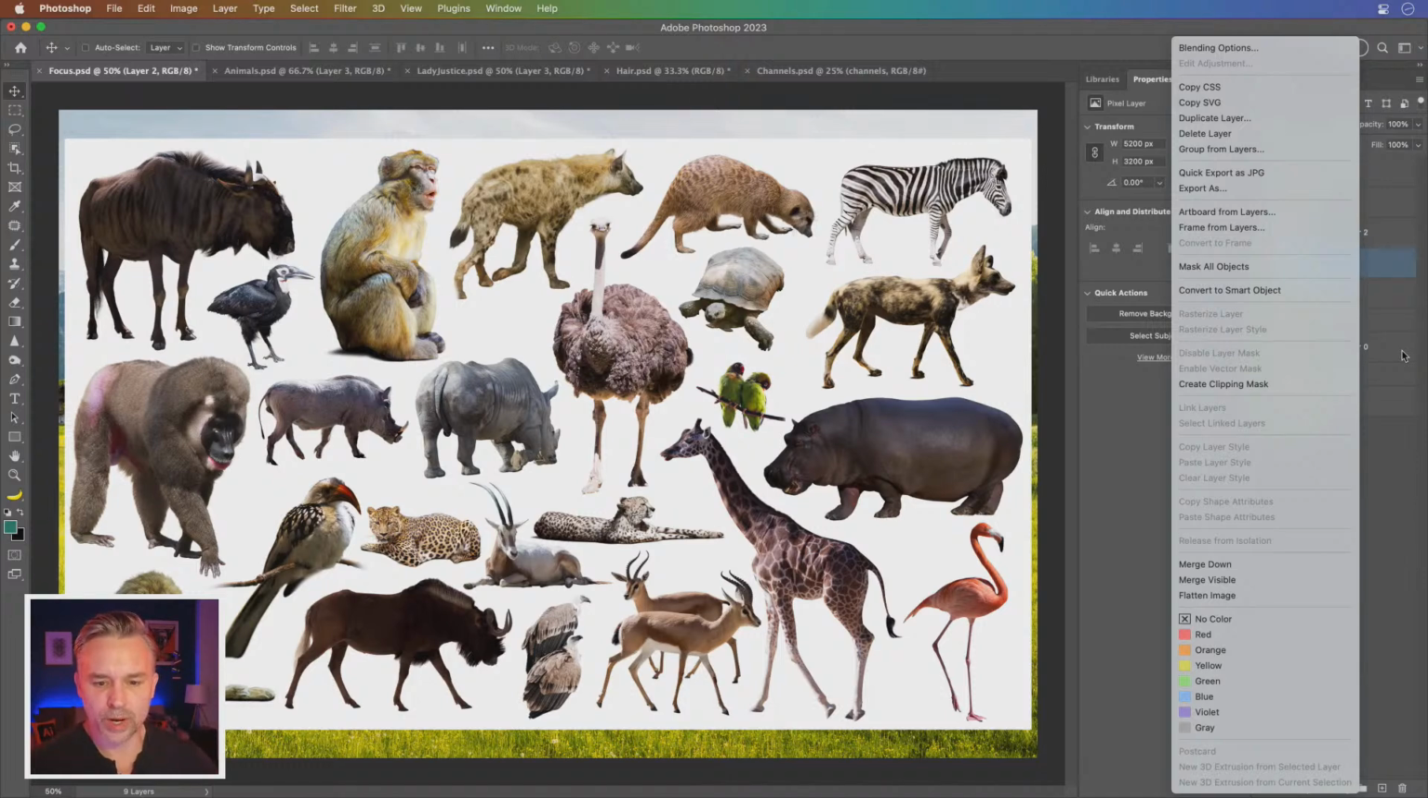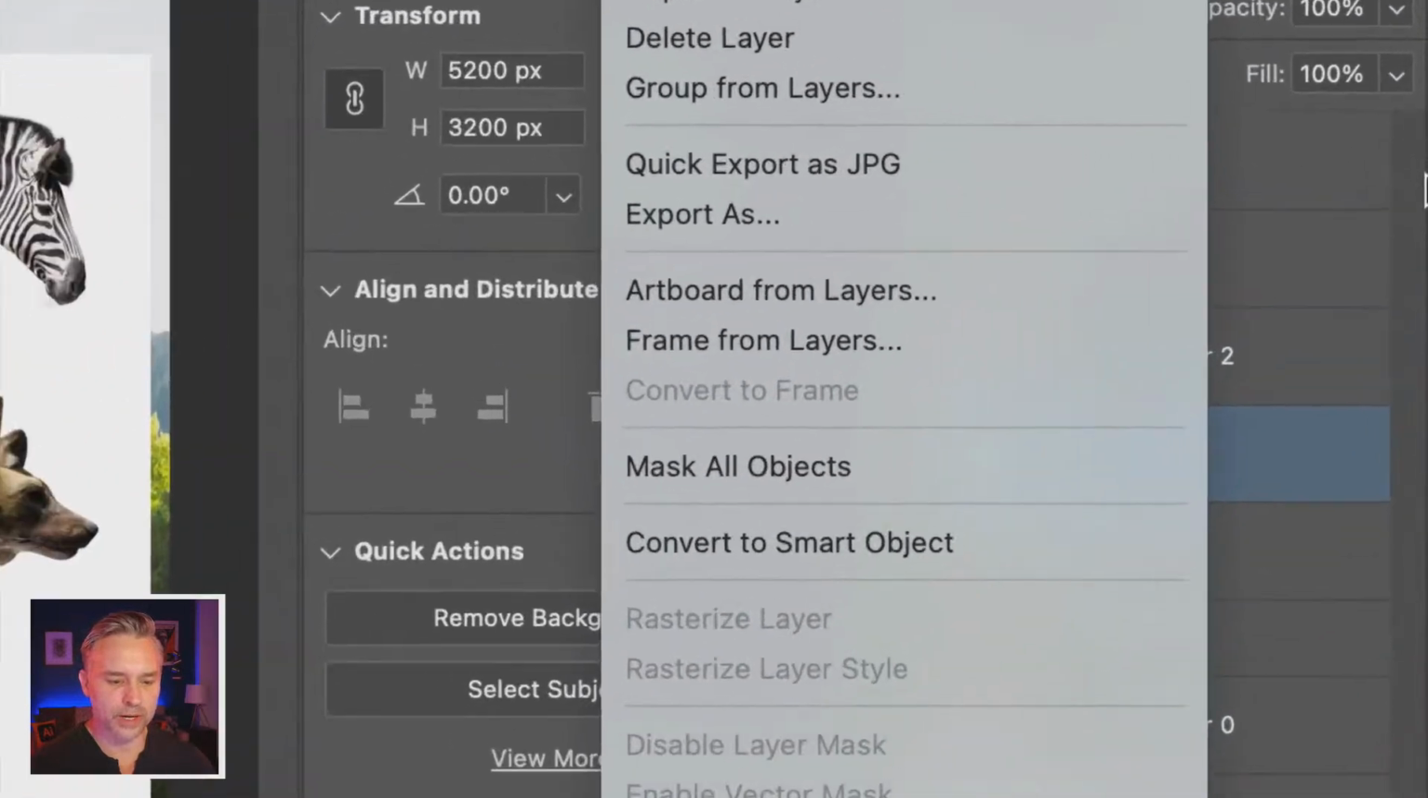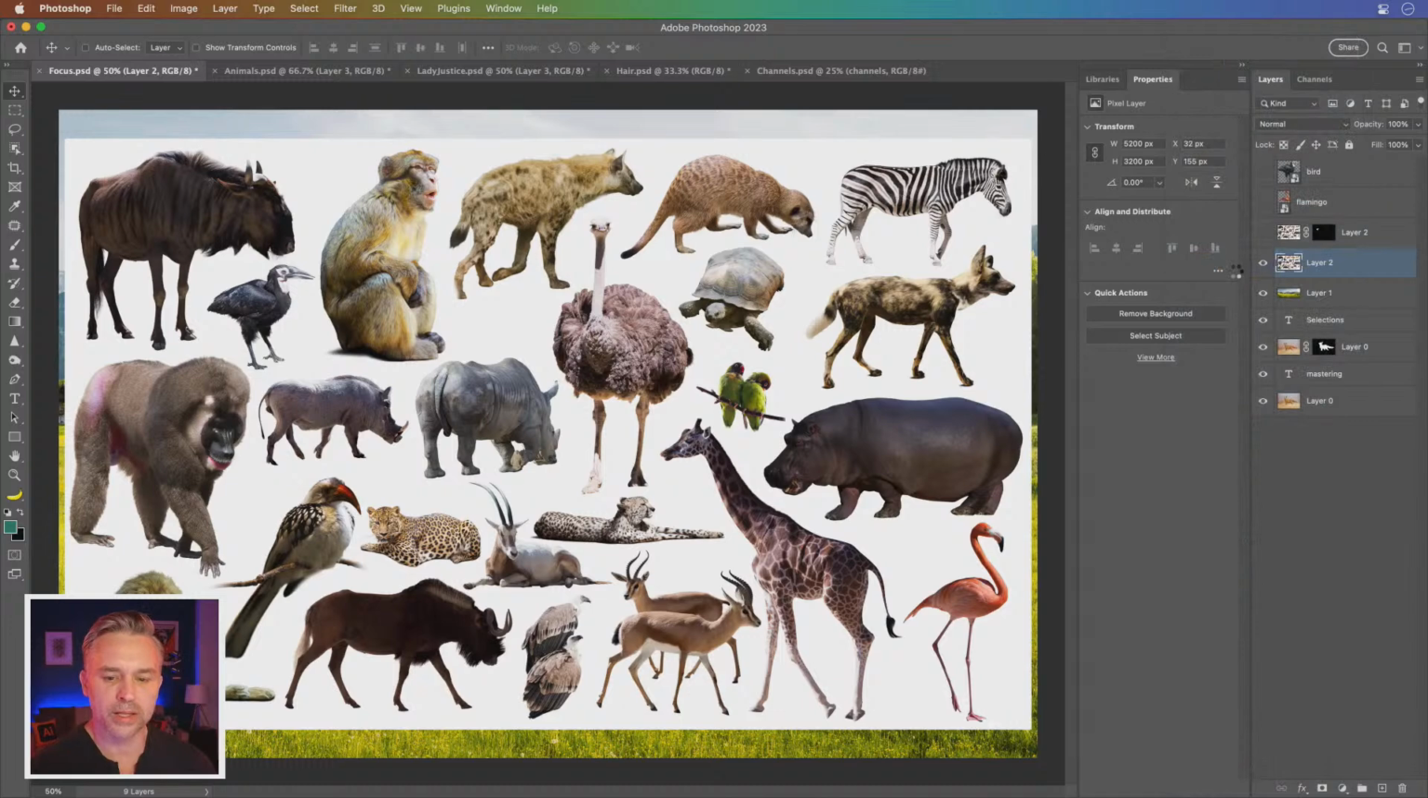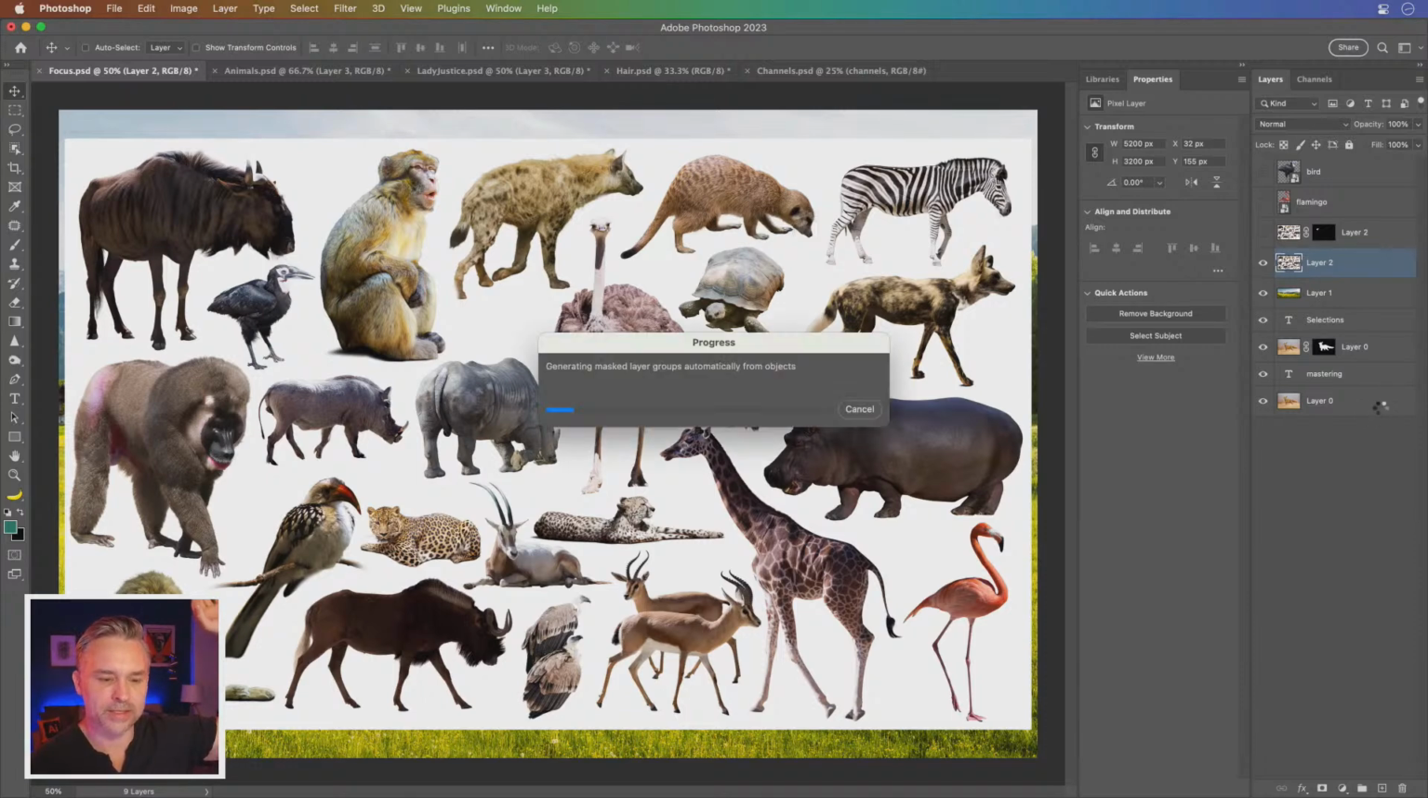I will right click and, because what have I been doing this whole time? I've been trying to mask objects. And what do we have here? We have mask all objects. If you right click on a layer, mask all objects. Notice how it's all in white. Let's try that and watch my layers panel explode. You ready? It's going to explode. So many layer masks are going to be made, and it's going to put those layer masks on layer groups. So cheers to that.